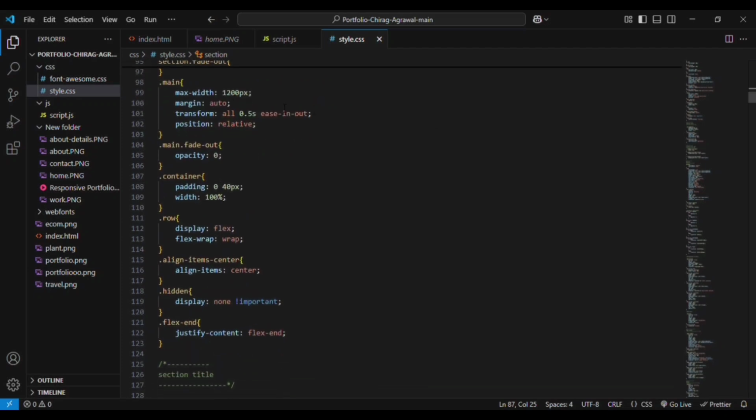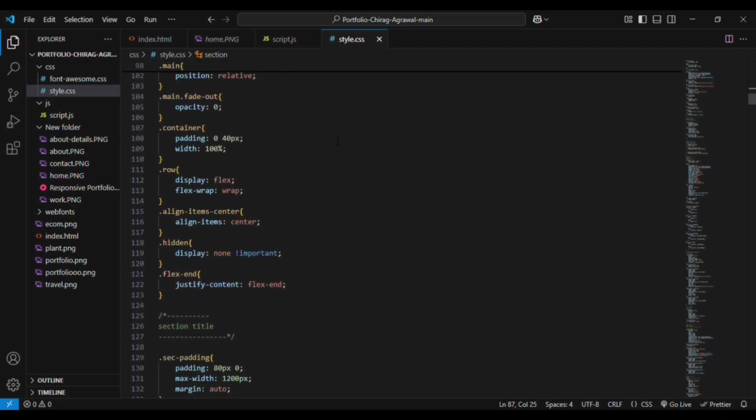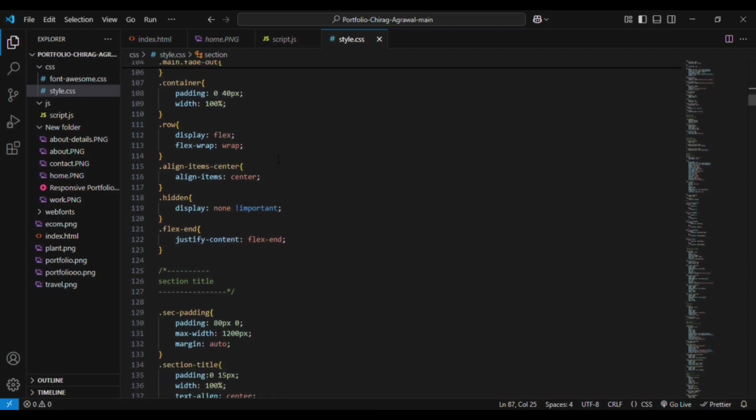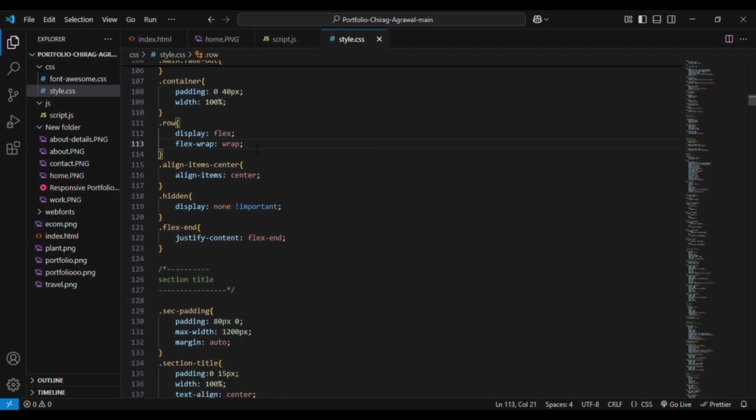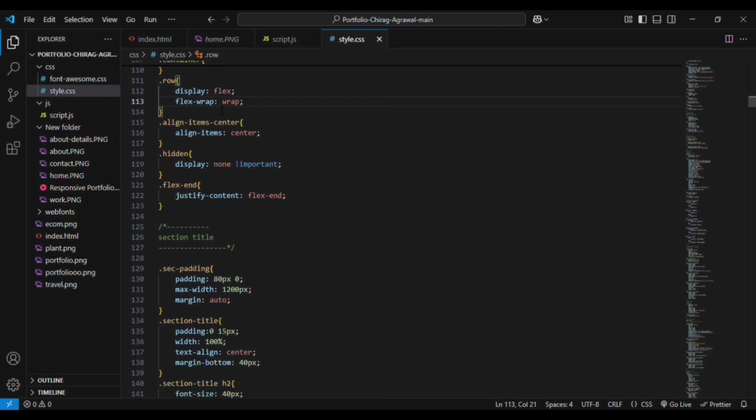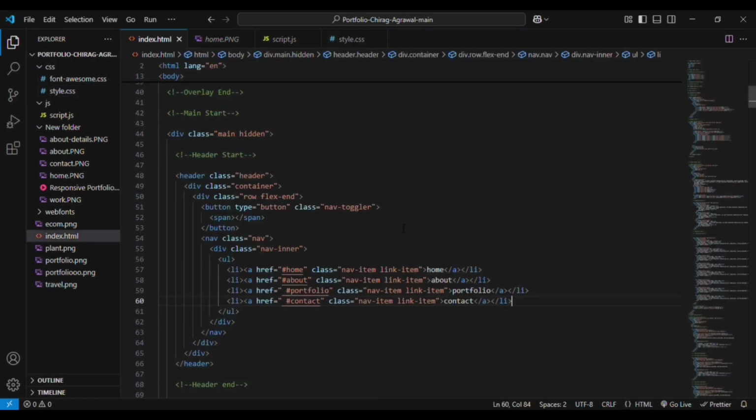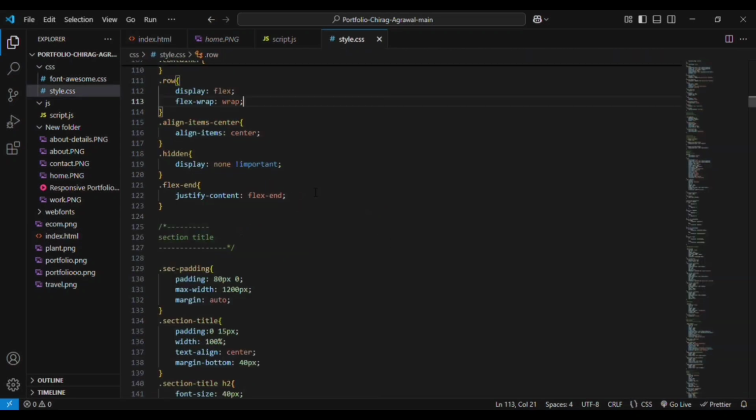Max-width is given, margin, transform, position is relative, main fade-out is given, opacity equal to 0, container is given. Then row displays flex, and flex-wrap is wrap. These are like global values which will be used for the website. You can see in the directory we can give the class names here, and these values will be applied to them. That is the reason it is called global values.